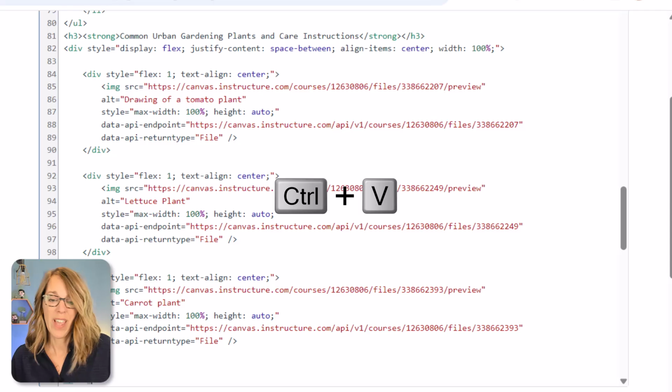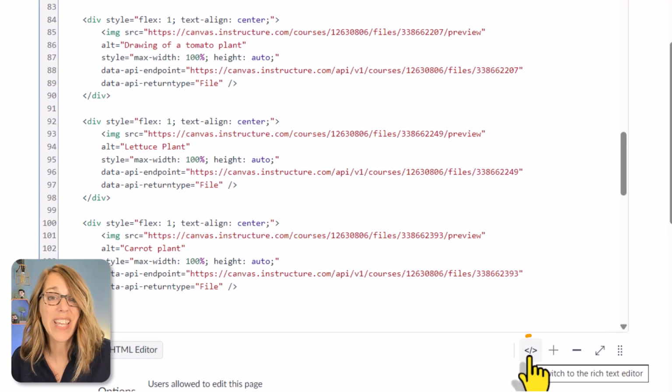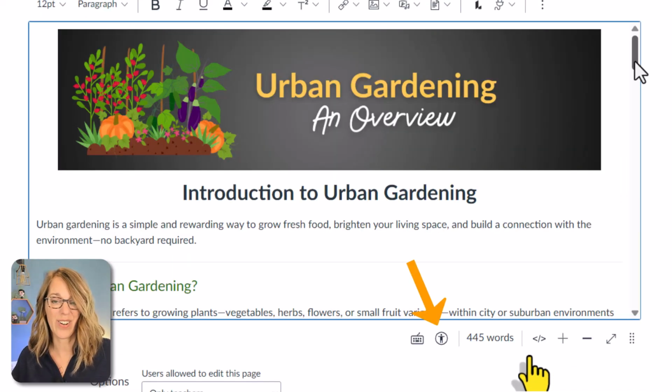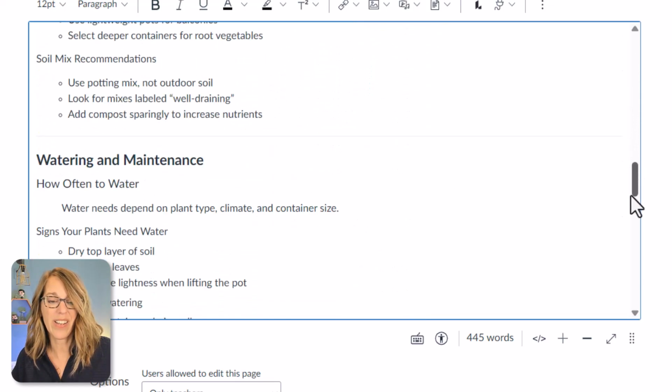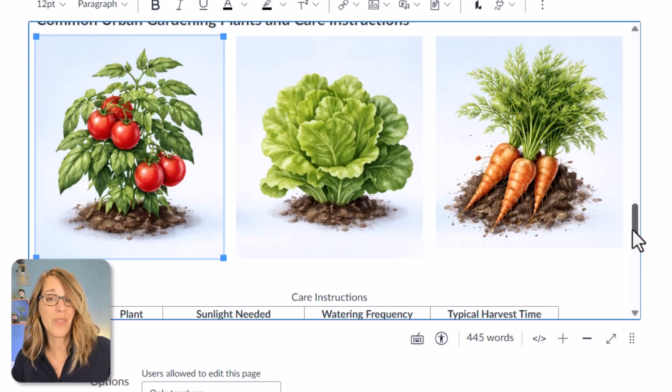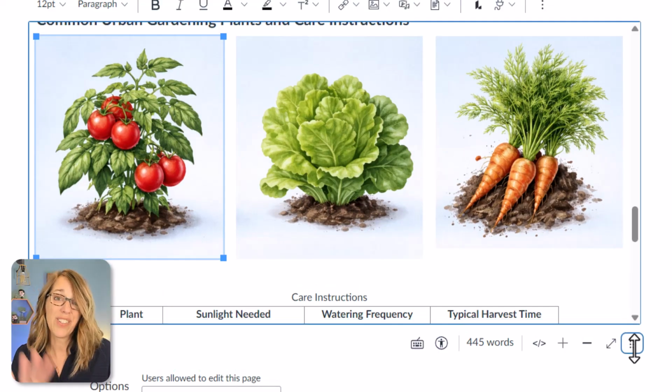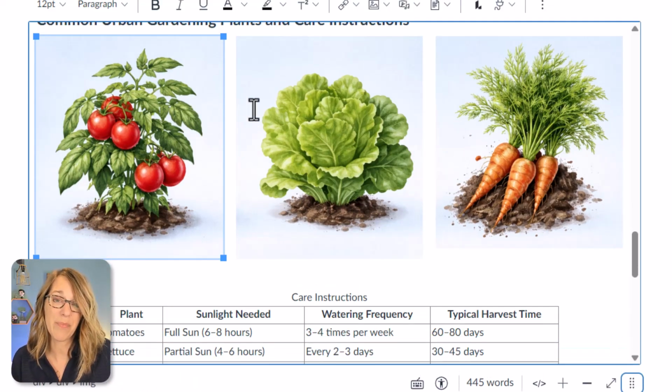So Control V. I want to go back to my regular editor, my rich content editor. First of all, notice that there are no longer accessibility issues. As I scroll down, my layout here isn't perfect, but I do have those 3 across the page. You could certainly play around with it from here.